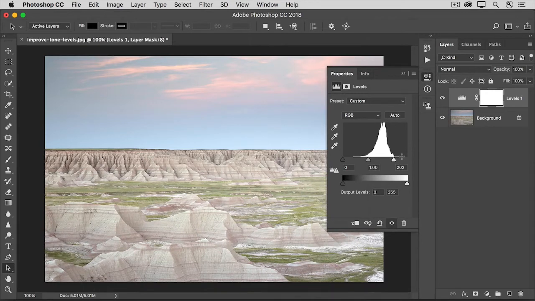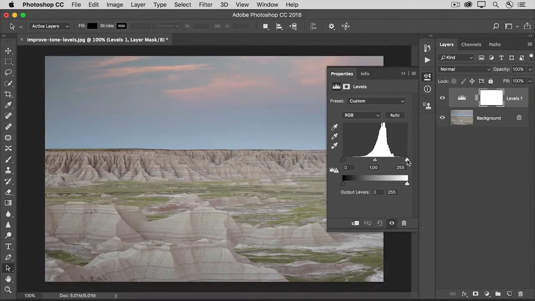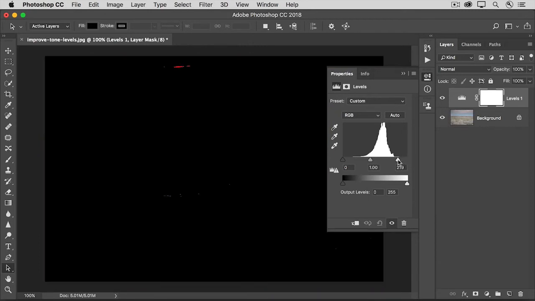Now, normally you don't want to clip important bright details out of a photo, so here's a little trick that you can use to visualize exactly which pixels you're clipping as you move this slider. Let's drag the white slider back over to the right and do it again, this time holding down the Option key on a Mac or the Alt key on Windows, as you drag the white slider to the left.